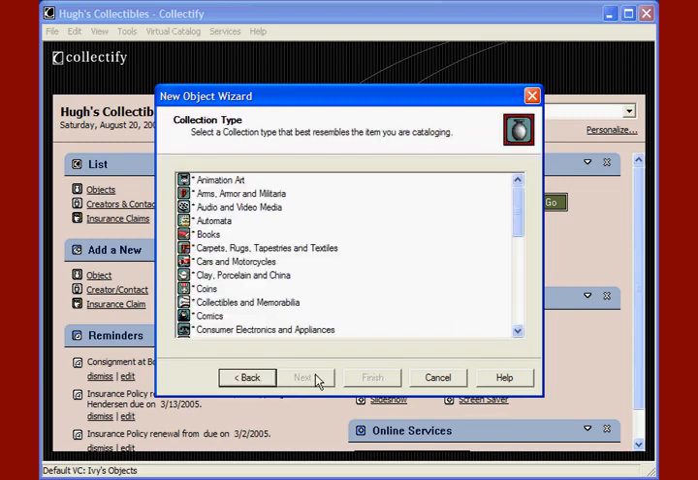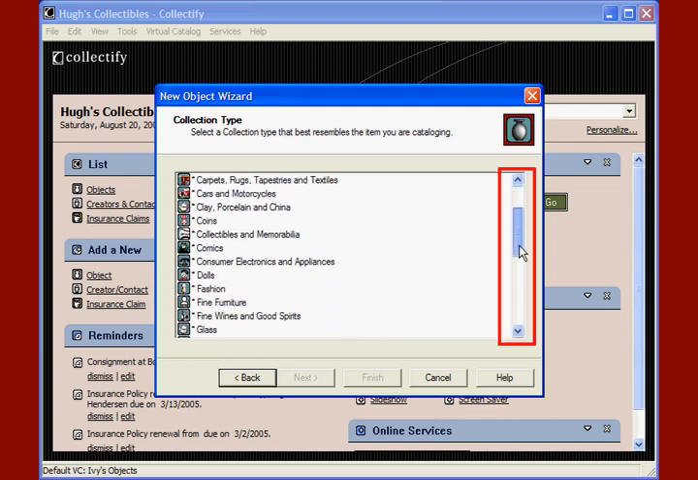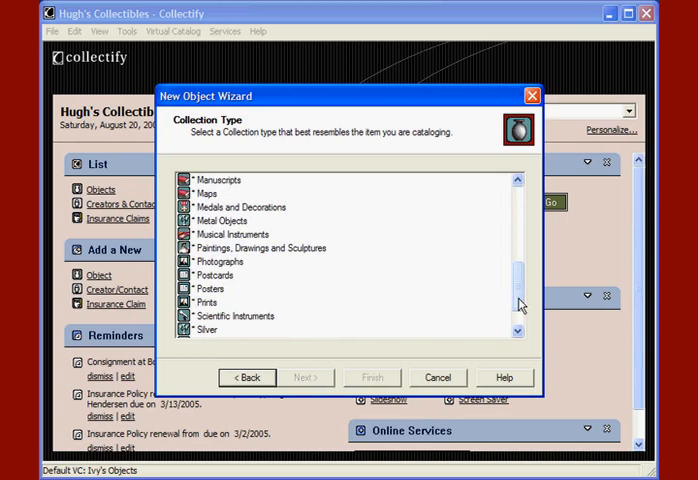The Collection Type screen appears, prompting us to select from a list of almost 36 built-in collection types, as well as any custom ones you may have created. Since we're adding a sculpture, we want Collectify to prompt us for information relevant to that category. To move down any Collectify list, you can either click and drag the scroll box on the right, use the scroll wheel on your mouse, or press the down arrow key on the keyboard. Scroll down the list until you see Paintings, Drawings, and Sculptures. Then click to select it, and click on Next.